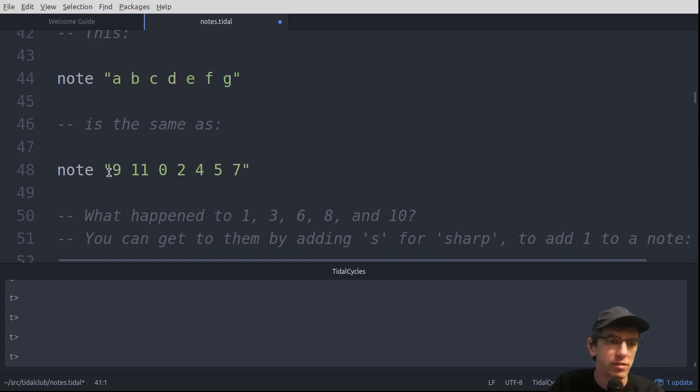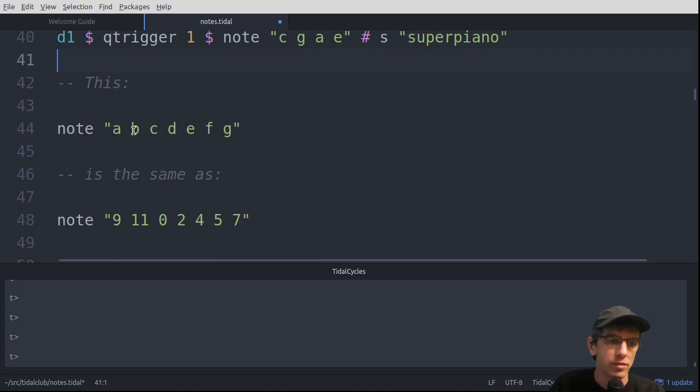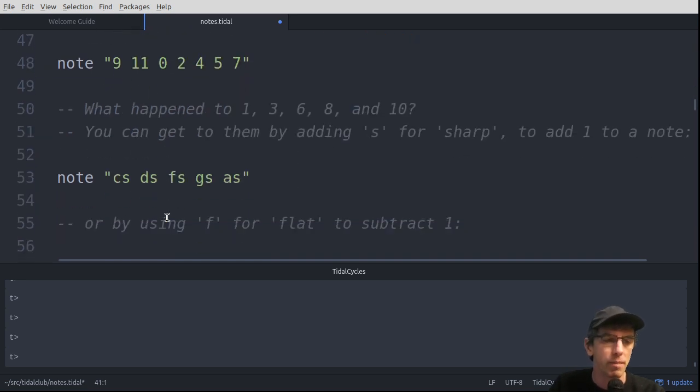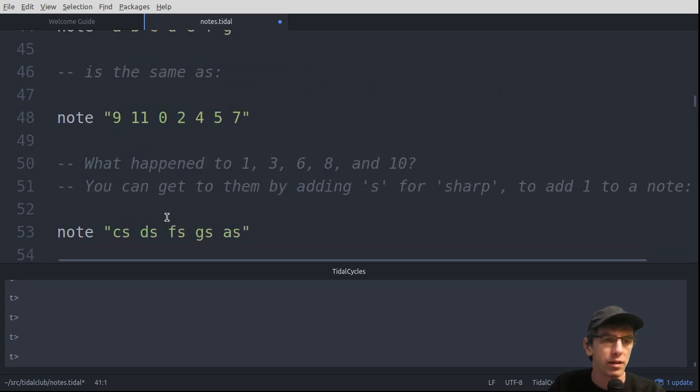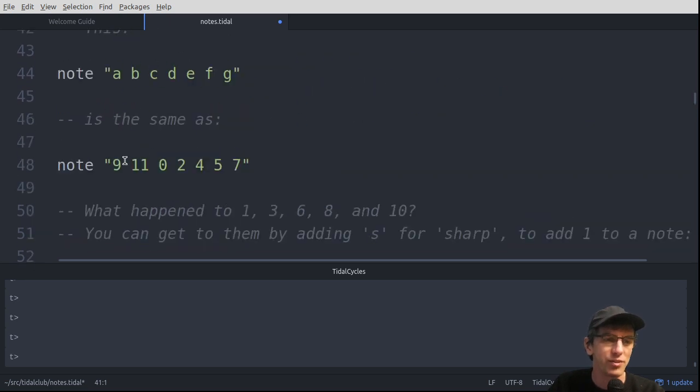so this is the same as this because these each have their number. Basically, this looks like a pattern of letters or words, but actually it's a pattern of numbers. Tidal is just immediately turning them into numbers. So you can treat these as a pattern of numbers as much as you want. So A, B goes 9, 11. You might wonder what happened to 10. And that's because A sharp is 10.